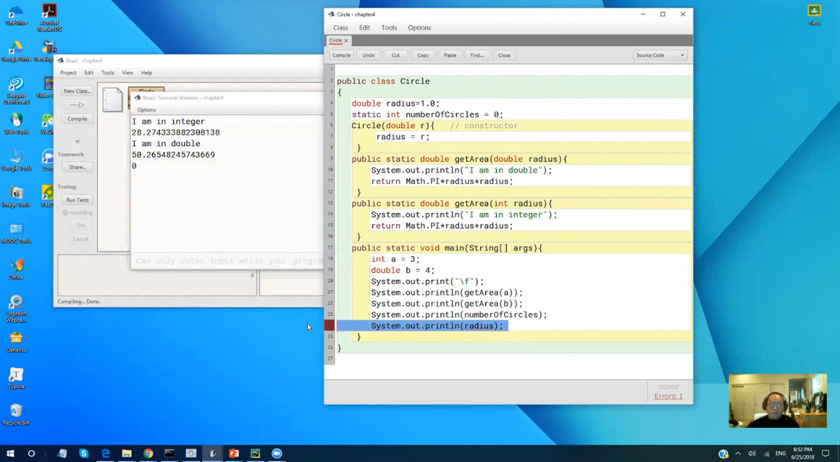So let's take out this guy. And right here I say Circle C1 equals new Circle. We used a constructor before, like scalar input equals new Scalar. That is a constructor. Here we have a different constructor called Circle. So I create a circle, and then C1 and C2 equals new Circle 2.0.